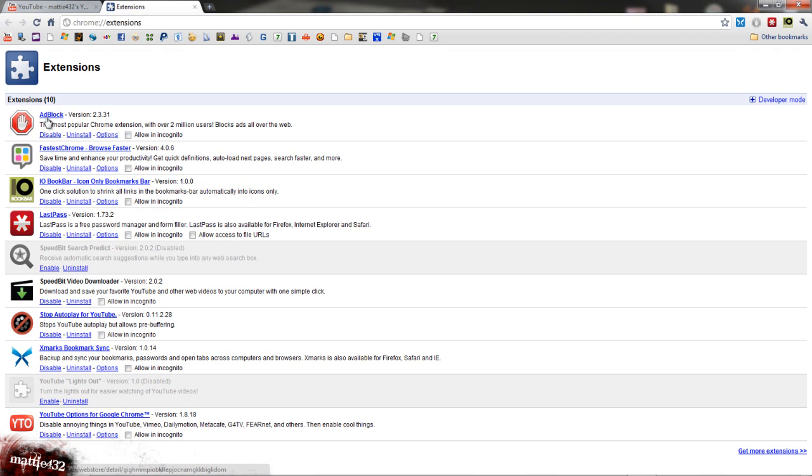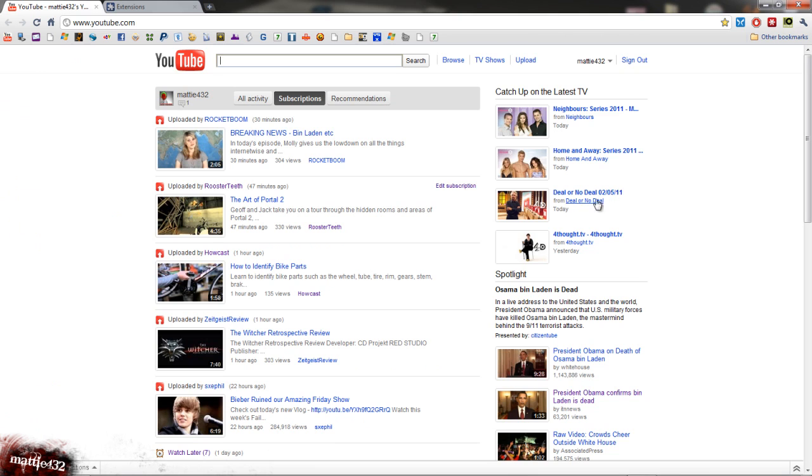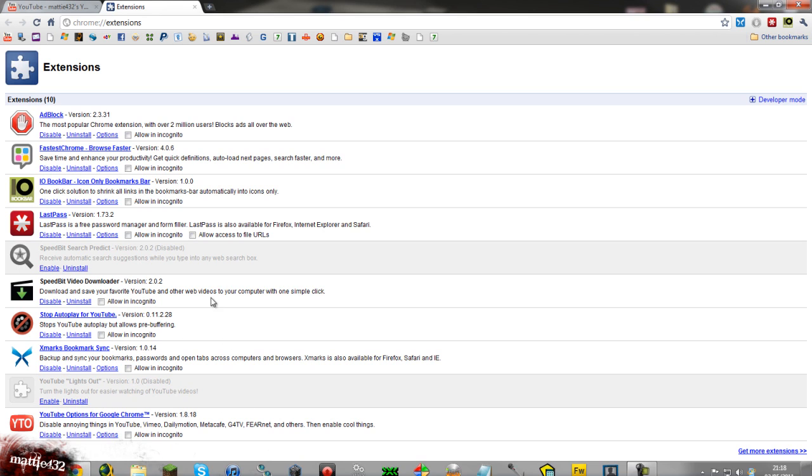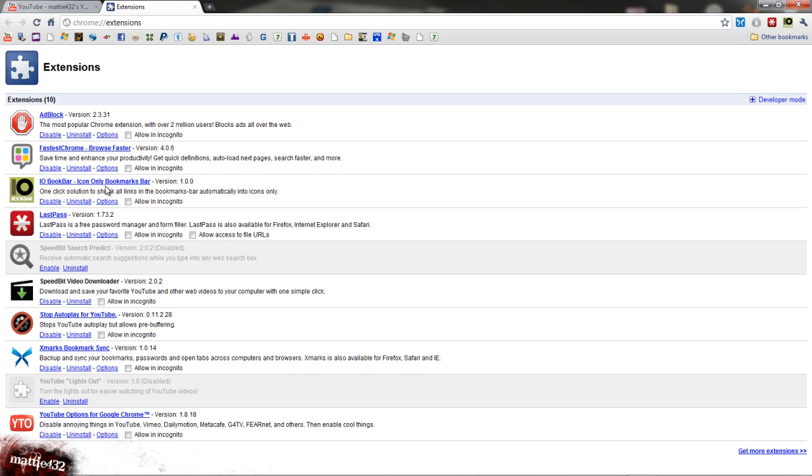Adblock, very useful. Would recommend that. Very useful for YouTube, actually. I don't get any of the ads at the top right here. They're all whisked away. Fastest Chrome, I guess that's slightly taken from, was it Fastest Fox? I can't remember. I like it for the infinite web pages, so just scroll to the bottom, it'll load the next web page, and so on.